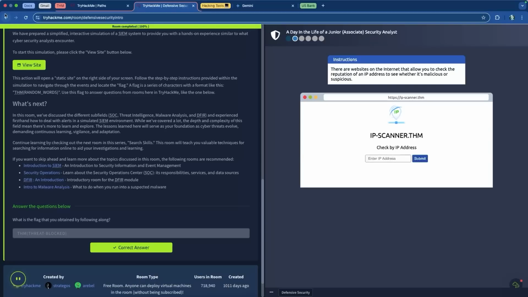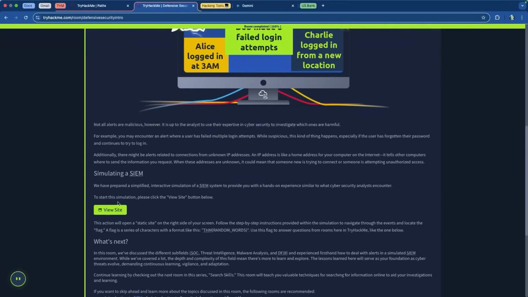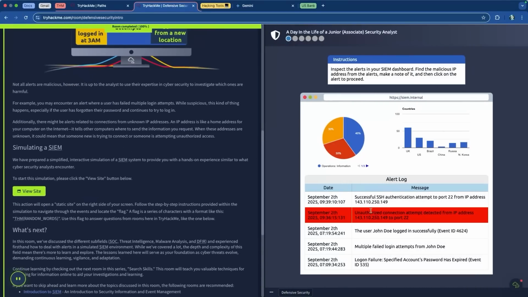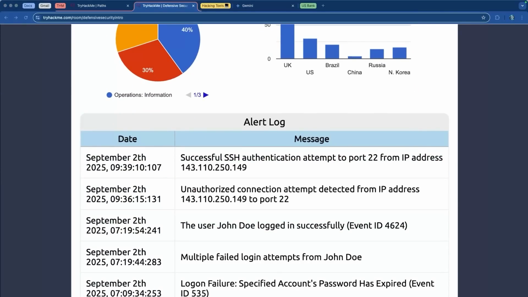Okay, let's restart this one more time, or refresh the page, same thing. We'll go here, click on view site, and there it is. So this is what it is, right? 143.110, this is the unauthorized IP address.